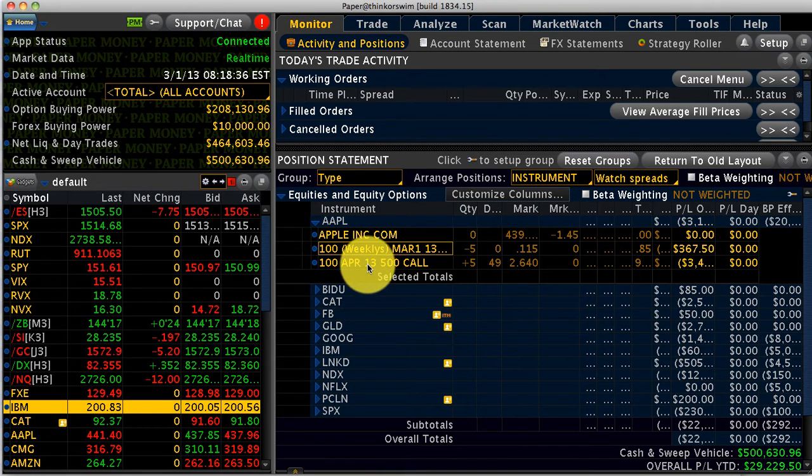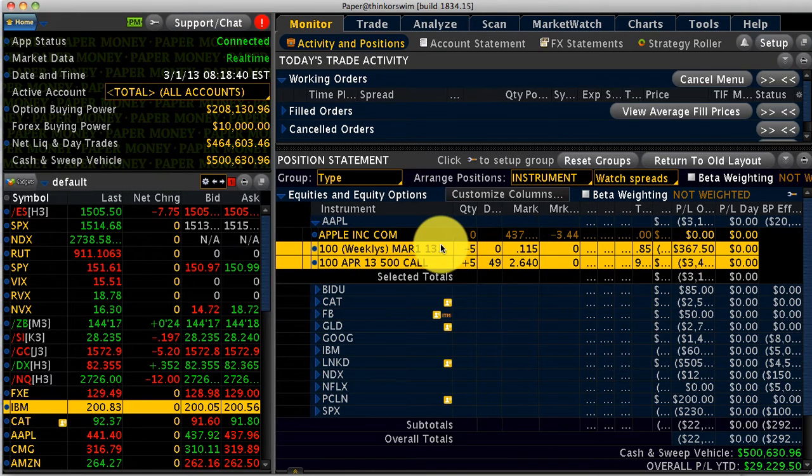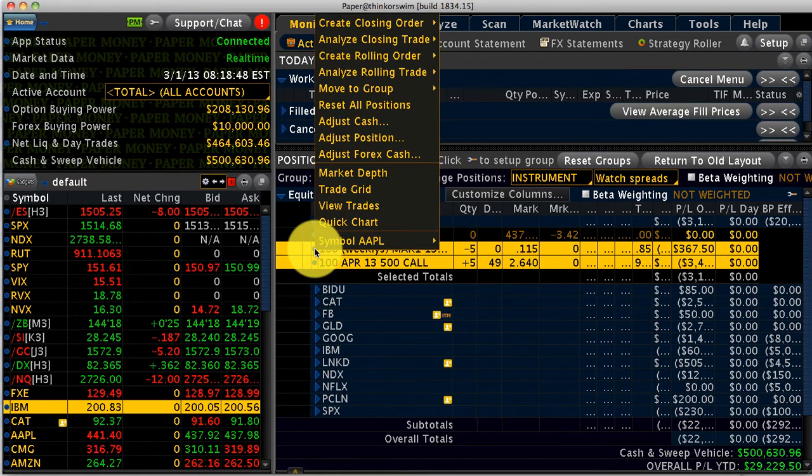Whenever you want to close your positions, you would come from the monitor screen, and you can select both your positions. If it's a spread and you want to execute it as a spread, then you would come here, you select both, and then right click either one of them, and that'll tell you how you can close your order.